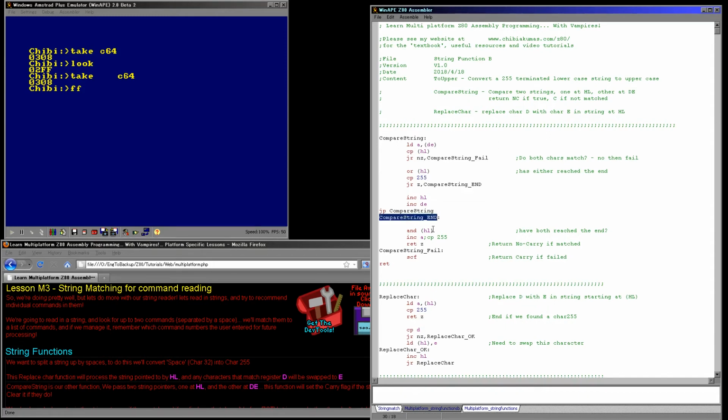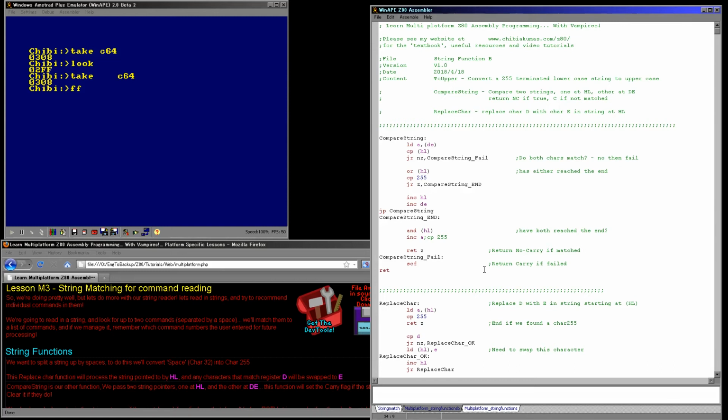Now at this point we know one of the strings has reached 255, but we don't know if both have. And so what we do next is we do an AND command and see if both are actually equal to 255. If they are, then we can return, and if they haven't, then we will return as well, but we need to set the carry flag first because the strings are obviously different lengths, and so by definition they don't match.